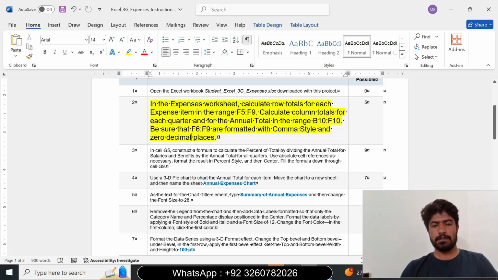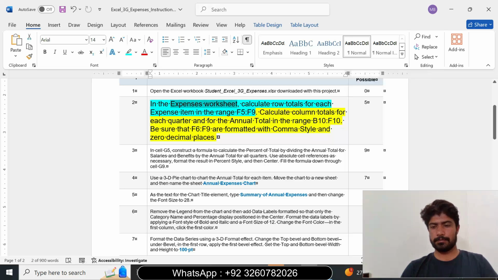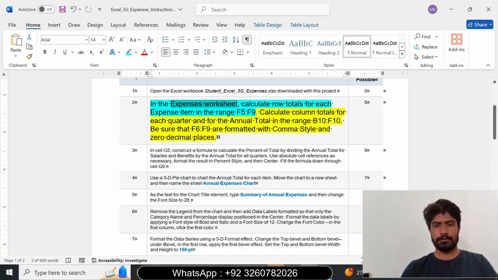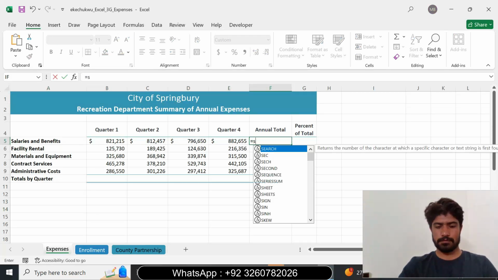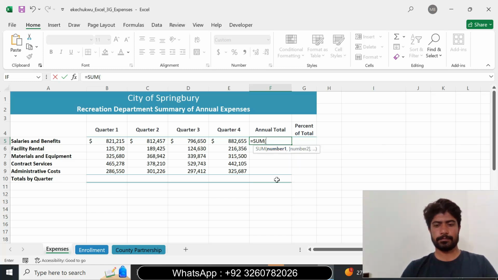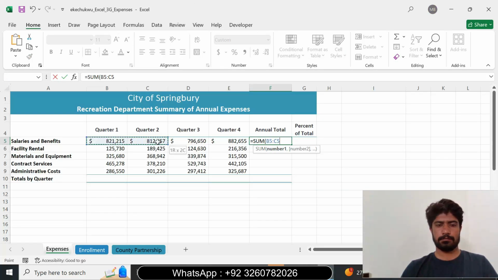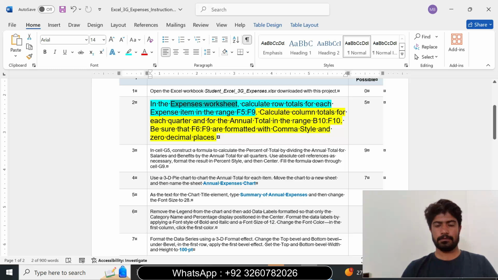So step number 2 is in the expenses worksheet, calculate a row total of each expenses item in the range F5 to F9. Go to the expenses worksheet. Calculate the row total for each expenses item in the range F5 to F9. Type is equal to sum function. Double click sum function and calculate the total of each expense. Press enter. F5 to F9.